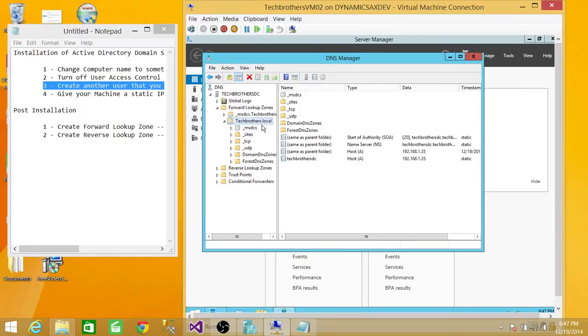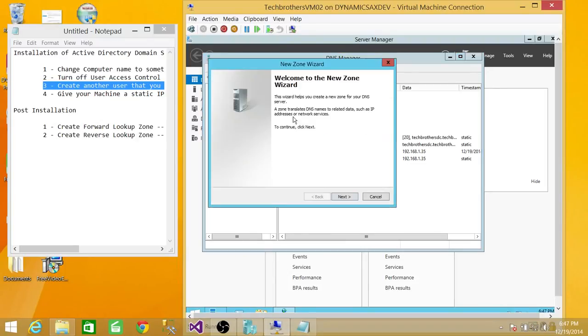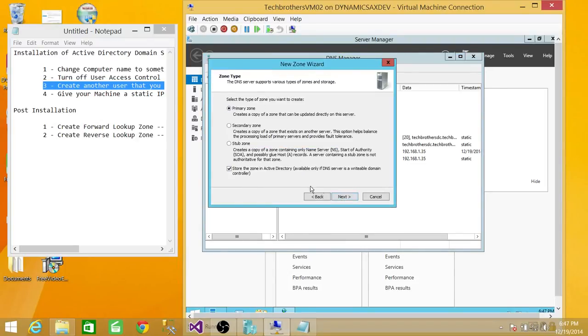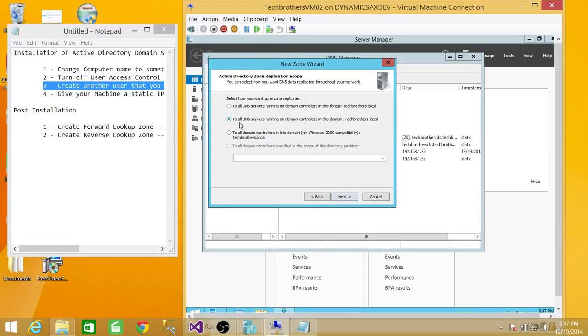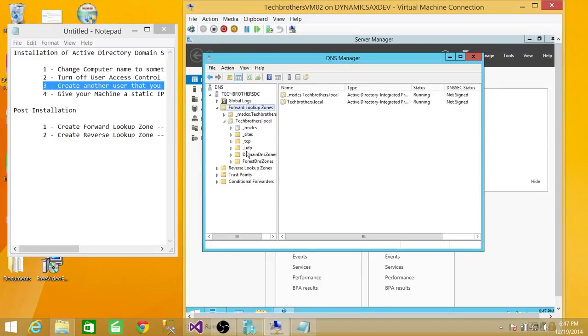But if you don't want .local in it, you need to right click on forward lookup zone and create a new zone and make it a primary zone, and then to all DNS servers on the domain, and you can click next and give the domain name without .local. Then when they add a machine to this domain, they don't need to put .local into it. So I'm gonna go ahead and cancel this and not create it.